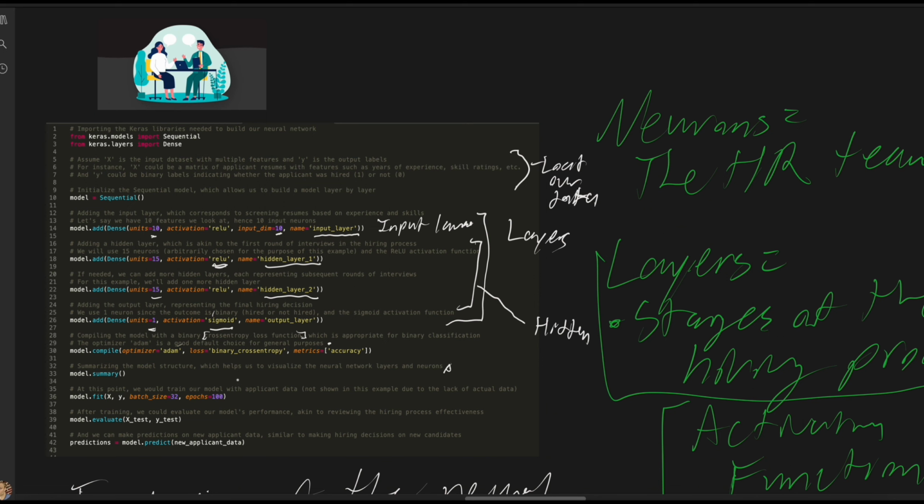And at this point, we would train our model with application data, not shown in this example, since we don't have that much data, and this is just a given example. So we have a batch size of 32 with 100 epochs as well. After training, we could evaluate our model's performance, akin to reviewing the hiring process effectiveness, and then we make our predictions for new applicant data. Once the model is trained, we can put new data into our model.